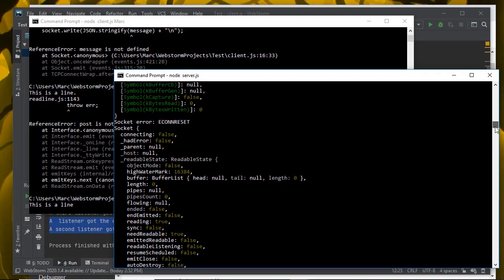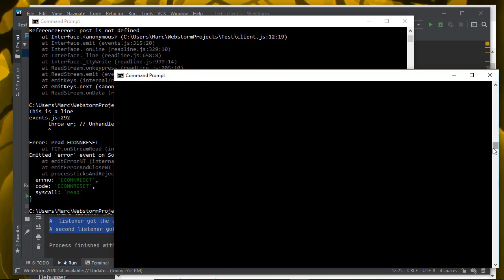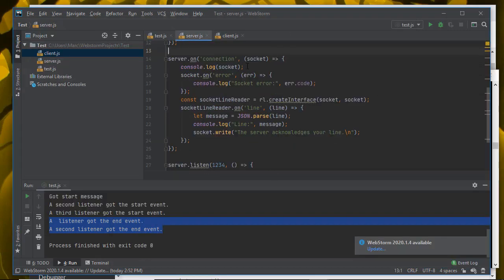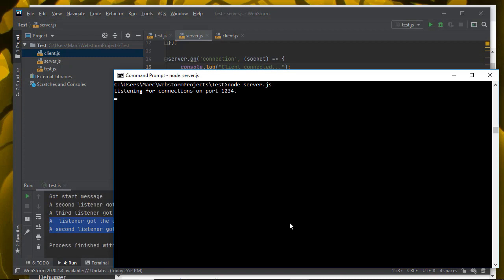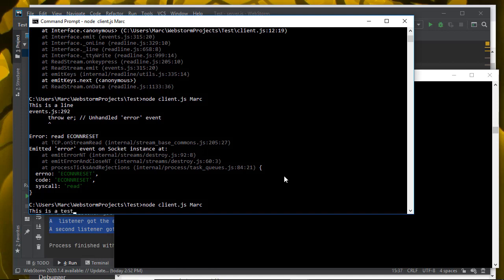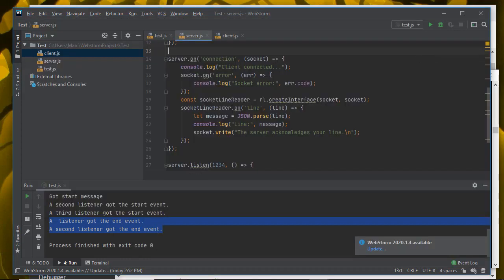I'm going to stop printing this socket here. Let me go ahead and get rid of that. So in server.js, when I get a connection, I console.log the socket. So instead, I'm just going to write a line. Client connected. Okay, so it didn't do anything.